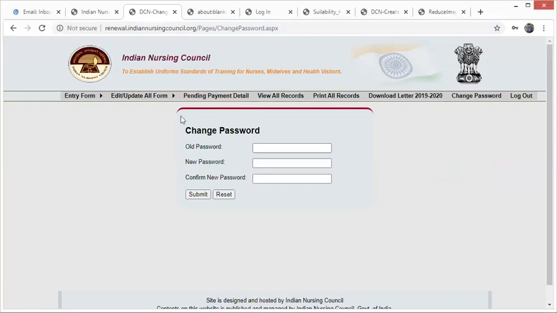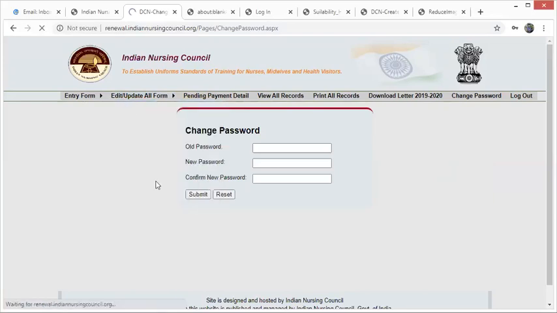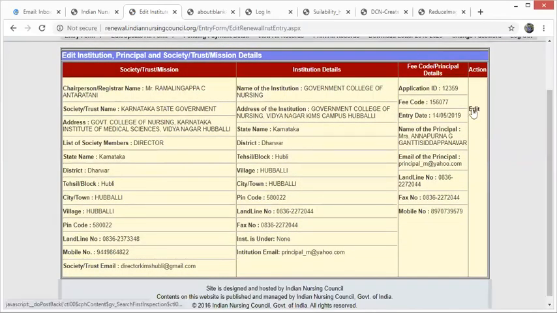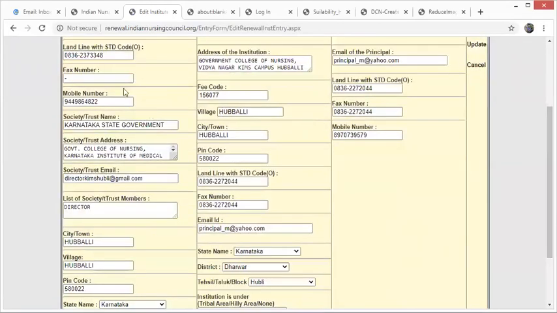So let's come to the edit and update form, because that will be easier for us. Edit and update form, institution entry form, we'll look into it. If there is any change, we can update our form. For example, on the right, can you see the action? There is an edit button. For example, I want to change the mobile number. I can change the mobile number and fax number at a time, or any other details I feel are not filled up or have to be changed. We can do it at a time and update with one single click.